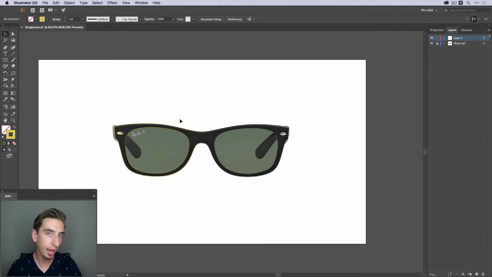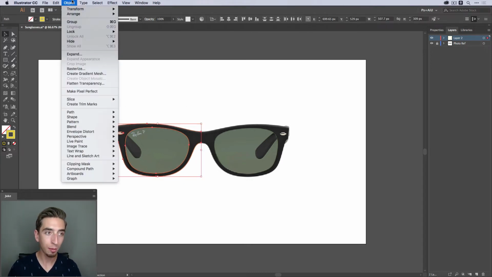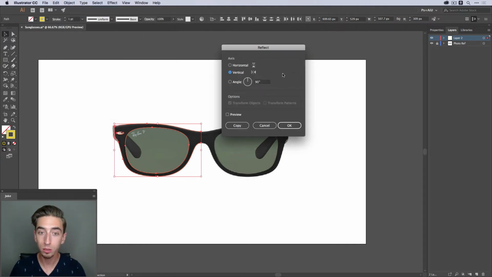Now, there are a handful of ways that you can mirror things inside of Illustrator. The one that we're going to focus on right now is through the transform controls. So I'm going to select all of my paths with my selection tool, just drag a box around all of them, and then I'm going to come up to Object, then down to Transform, and this is where we can see our transform controls. The one that I'm concerned with right now is the Reflect Transform. So I'll click on that, which brings up this little dialog box.